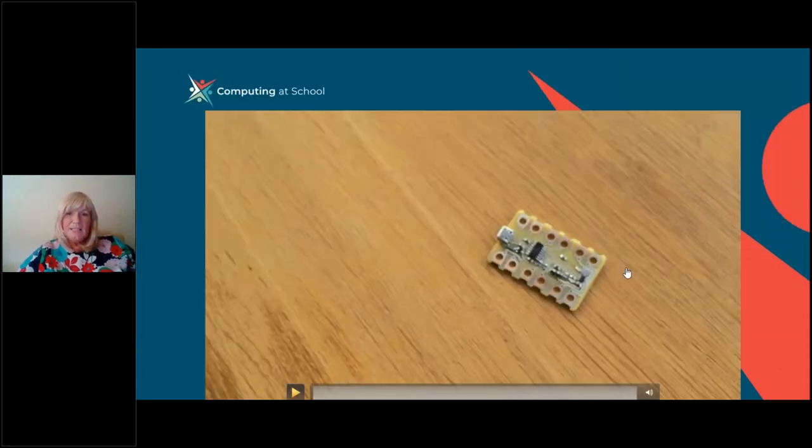This is a slightly different one. This is a prototype Crumble, but it gives you an idea of how you connect it and how it connects to your computer as well. So I'll just play that now, hopefully.